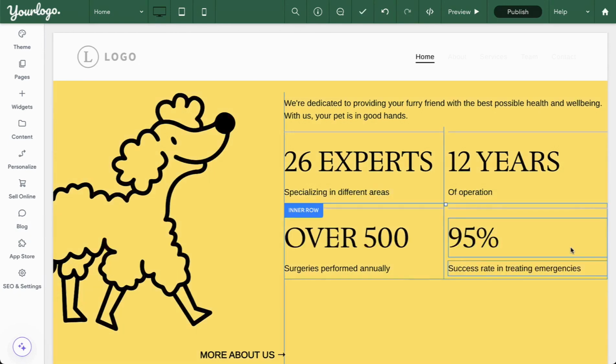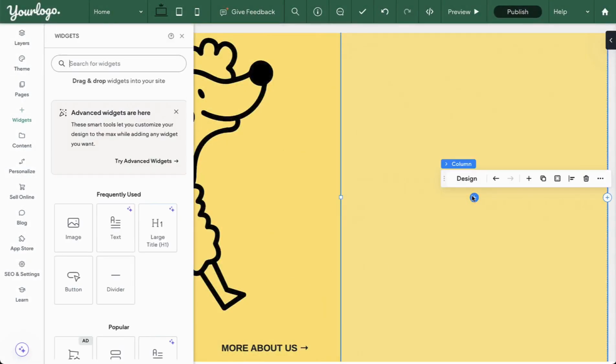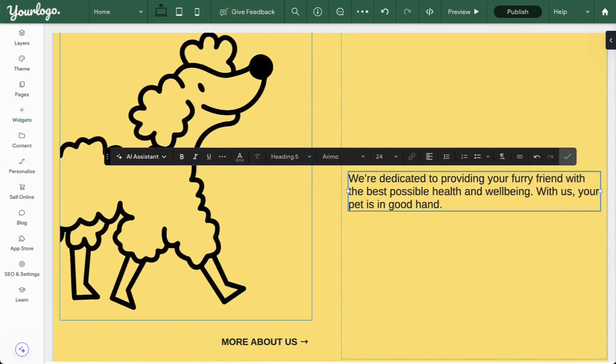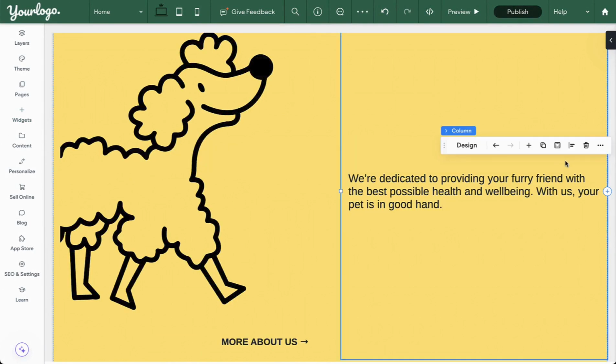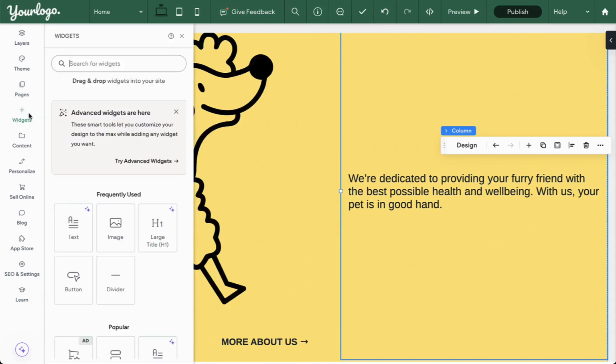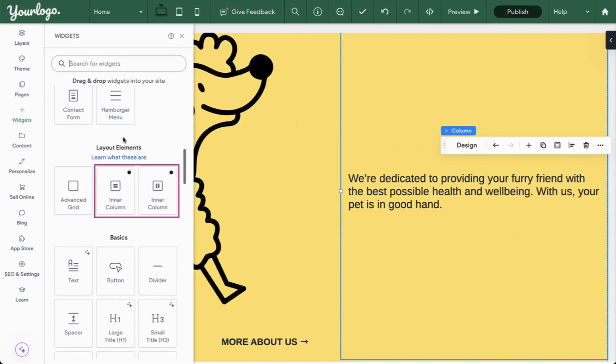Now let's switch over to Editor 2.0 and build this same section there. We'll start with something simple, adding a text widget. Next, we'll need to use something equivalent to an inner row to create the sections below. Now, here's an important difference. Inner rows are unique to Classic. Although Editor 2.0 does not use inner rows, it introduces a more flexible alternative called inner columns, which can be added from the Widgets panel.